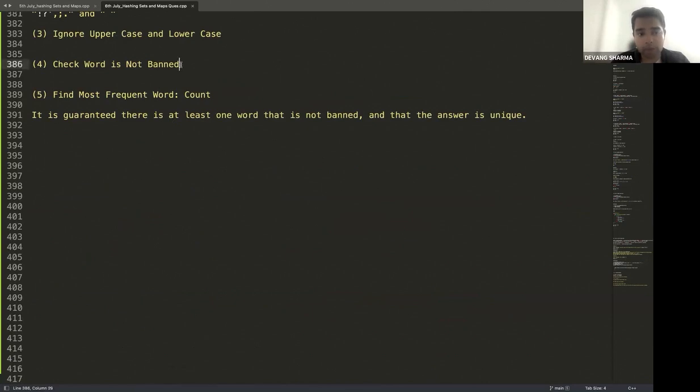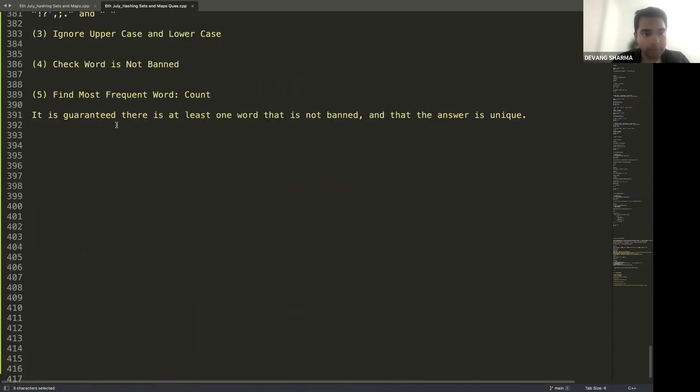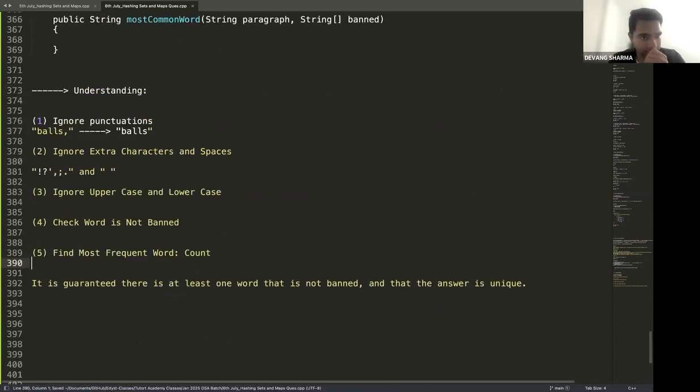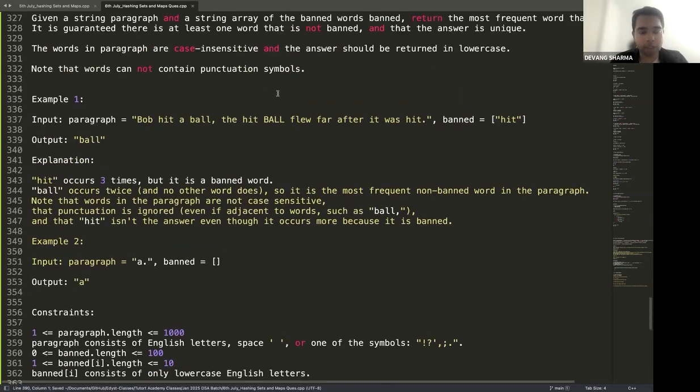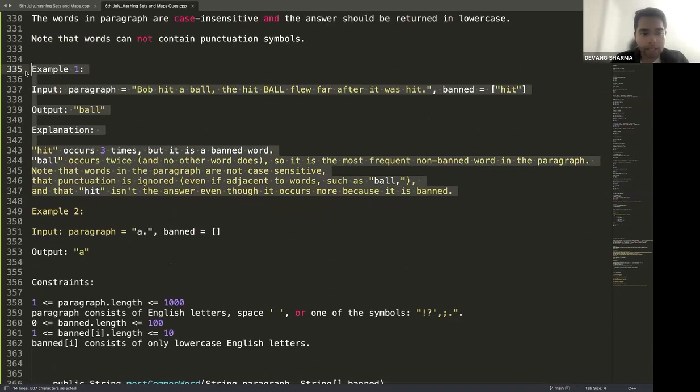Number four, we're going to check if the word is not banned. We are given a banned array for this. And number five, we are checking the most frequent word based upon the count, of course. So hit has a count of 3, ball has a count of 2. Hit is a banned word, so it cannot be the answer. Ball is not a banned word, that's why it is the answer. Everybody crystal clear with the problem statement now.